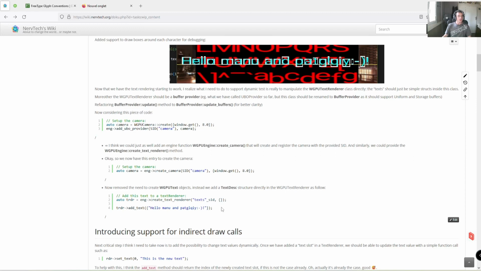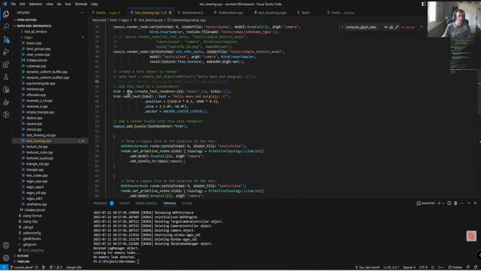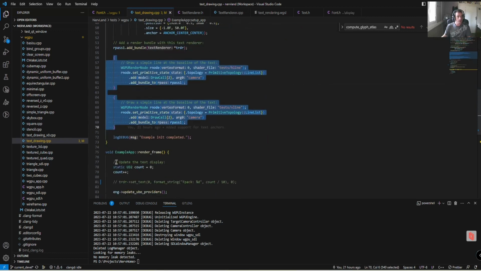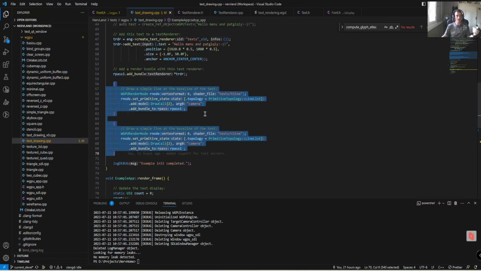So yes, this add text. Here we create a text and then we call add text, and I was just providing the position and the text itself, not really the additional details here. And after that I was preparing a bundle in the render pass. These are only two simple lines drawing, and then you would draw your render pass.